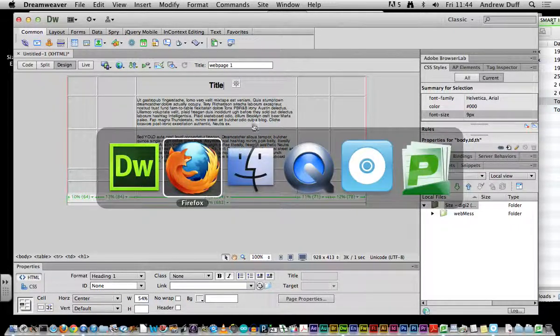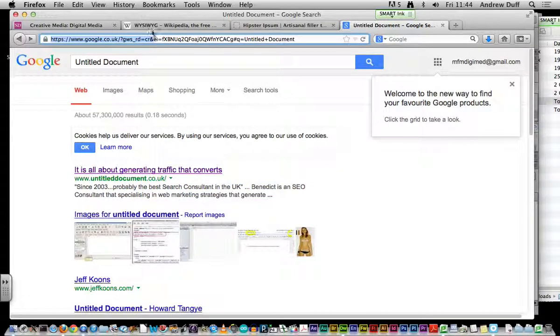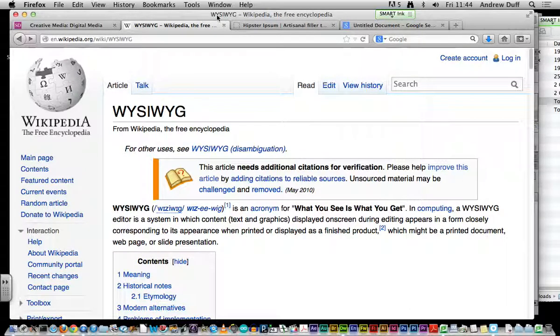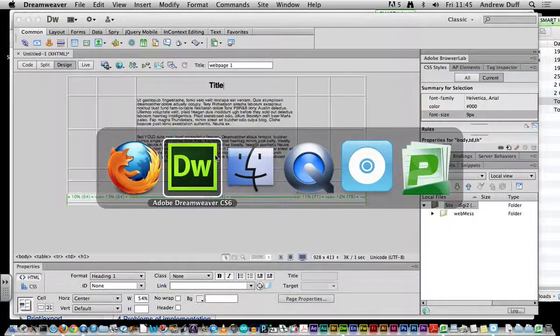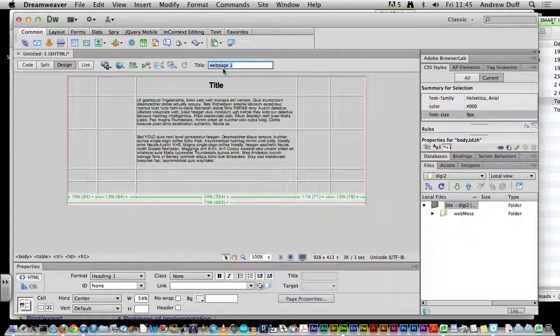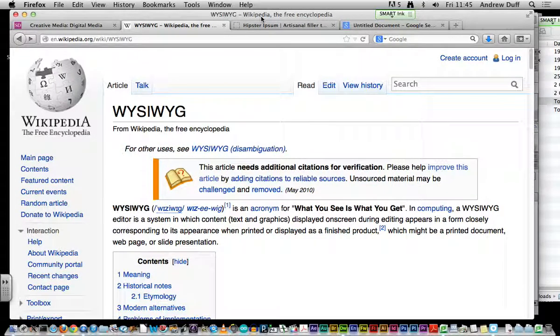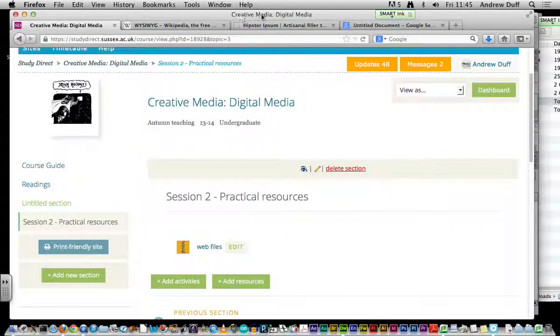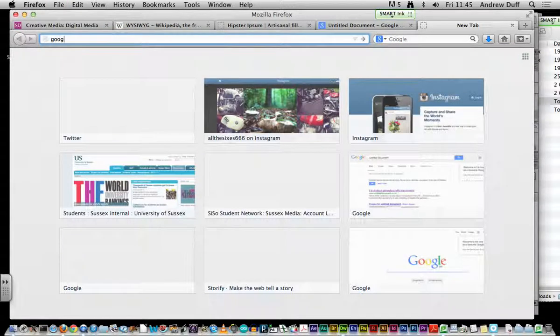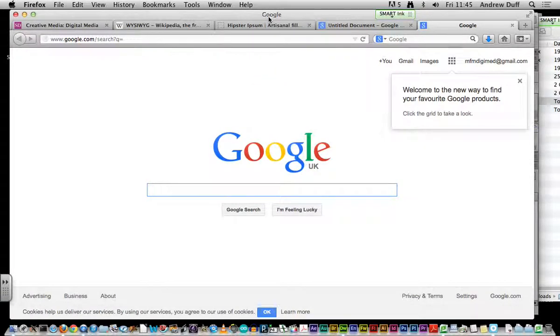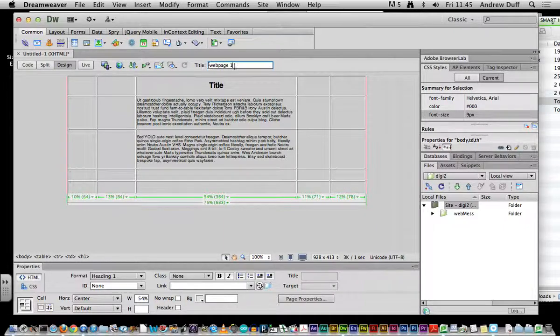So when you look on Wikipedia, you can see you've got Wikipedia, the free encyclopedia. That's what this will appear as, up at the top on this bar of the website. Creative media, digital media, Google, yeah, it'll come up like that. Okay, so that's there. Right, so what we want to do is save this for now.